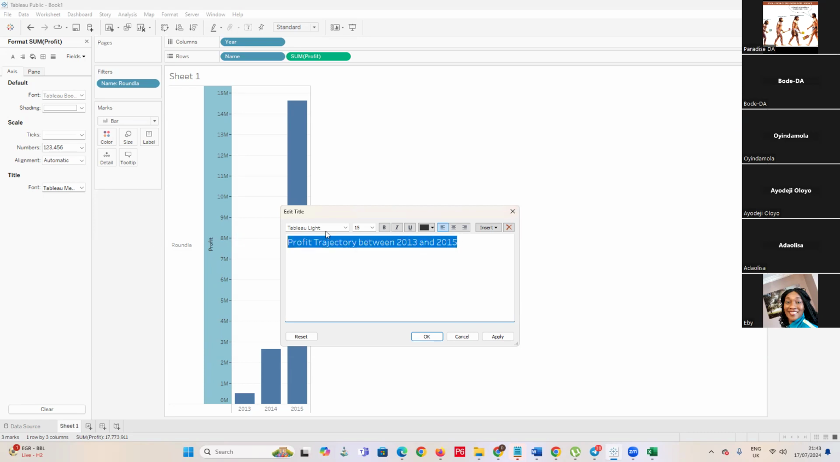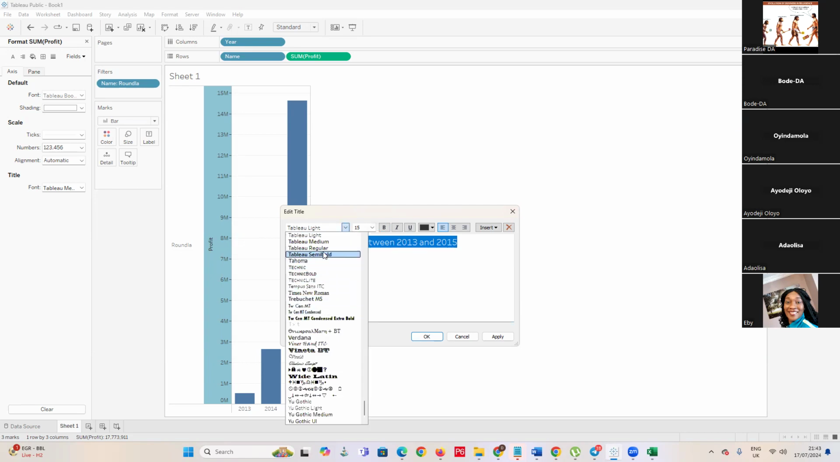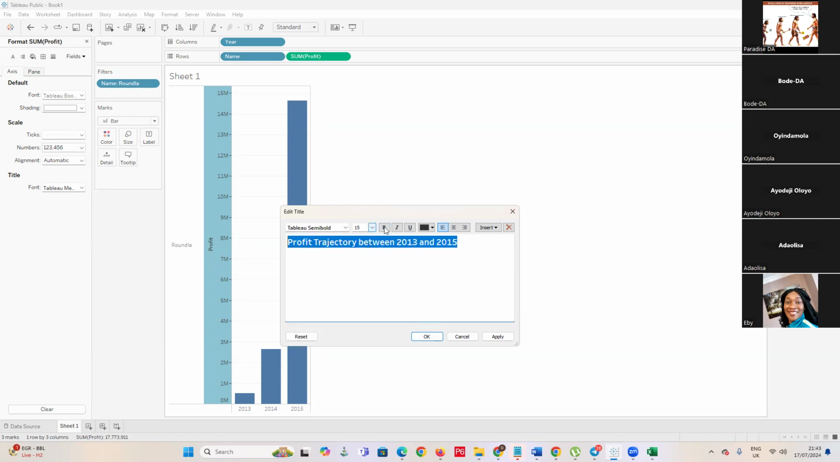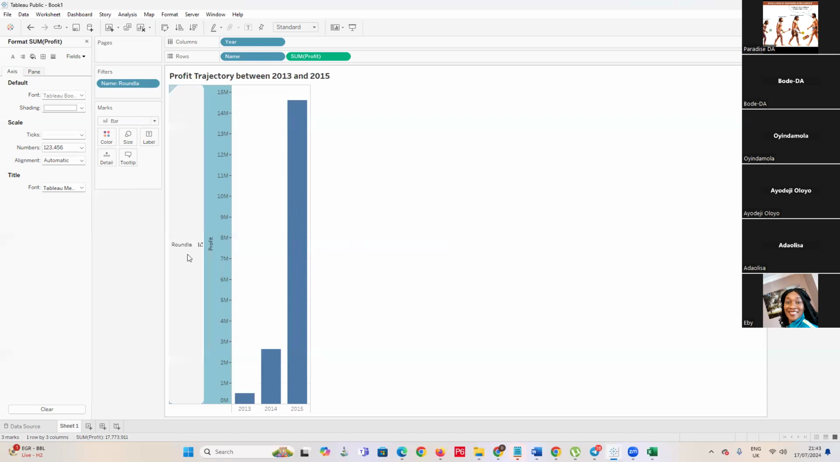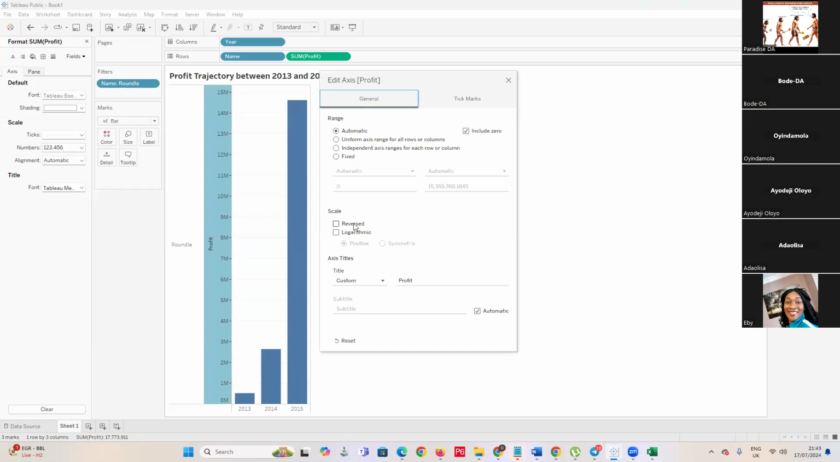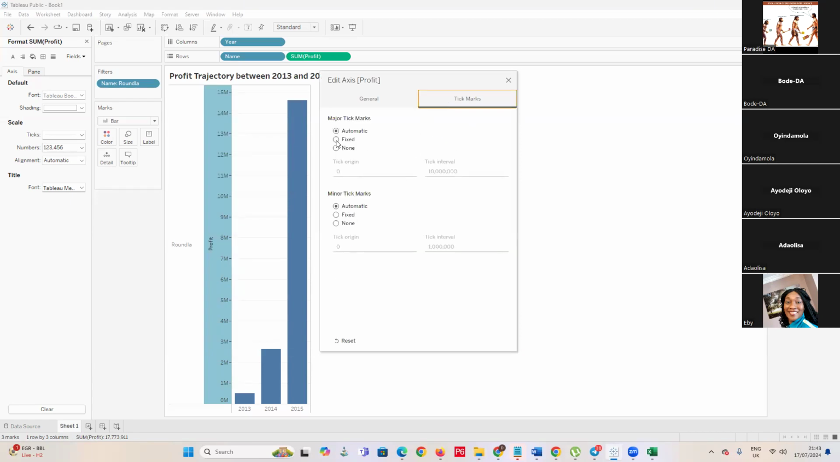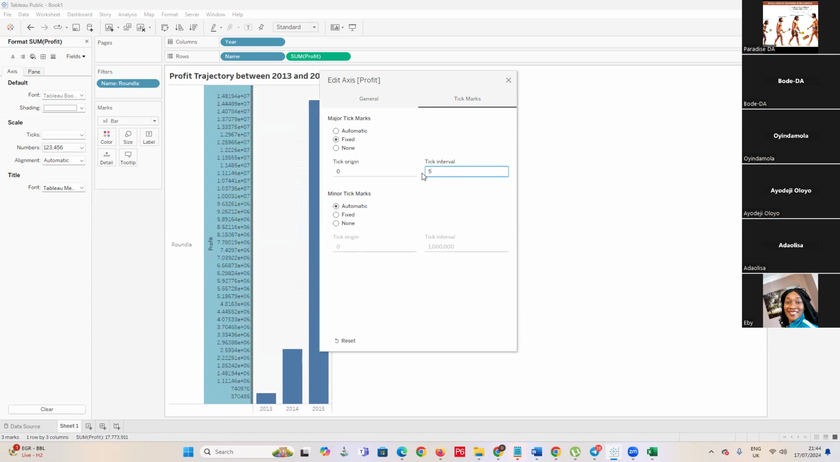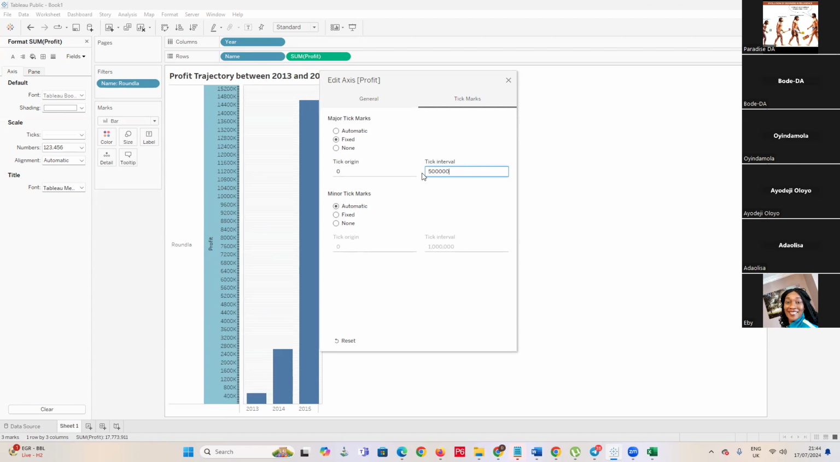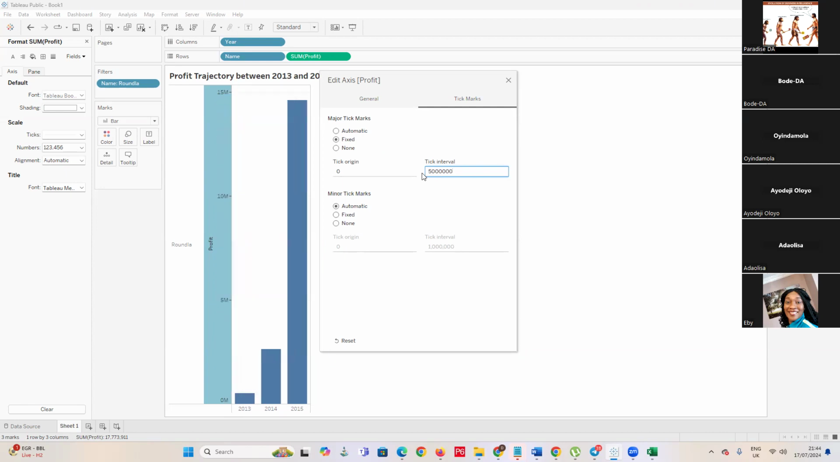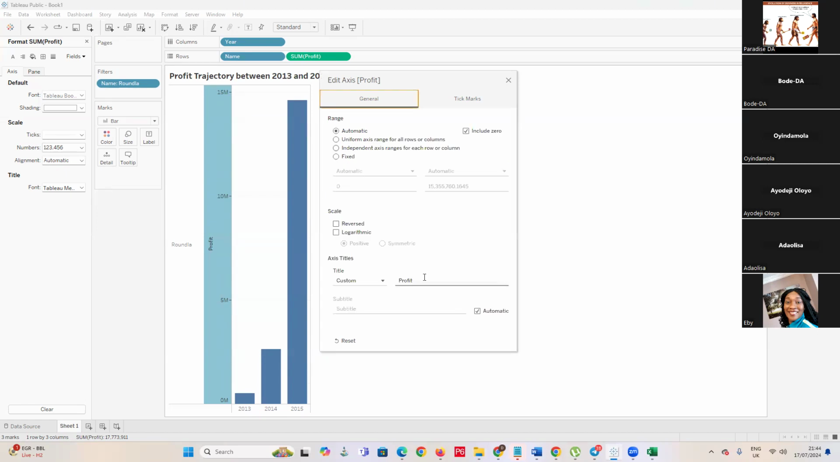If you have something like this, it's still the same process. Add that and play around with this. As I already put profit up there, I don't need to put profit in the other place, and I can fix this. I can make this one say 5 million. I can remove this profit that's showing there.